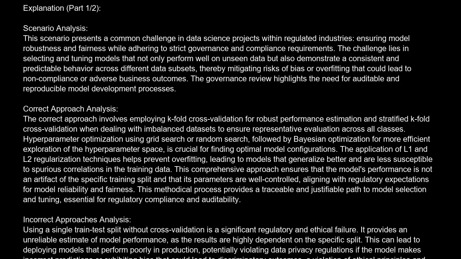Explanation. Scenario analysis. This scenario presents a common challenge in data science projects within regulated industries: ensuring model robustness and fairness while adhering to strict governance and compliance requirements. The challenge lies in selecting and tuning models that not only perform well on unseen data, but also demonstrate consistent and predictable behavior across different data subsets, thereby mitigating risks of bias or overfitting that could lead to non-compliance or adverse business outcomes. The governance review highlights the need for auditable and reproducible model development processes.